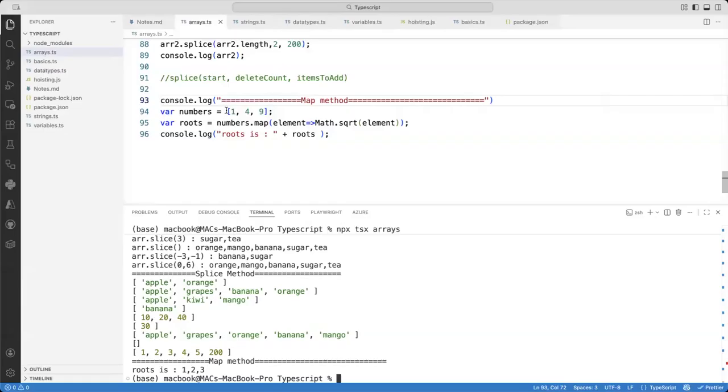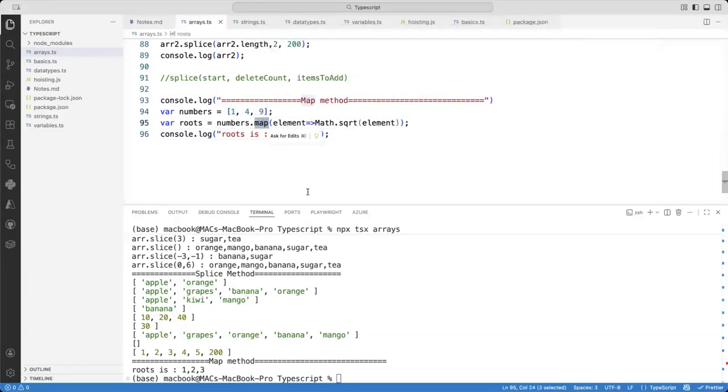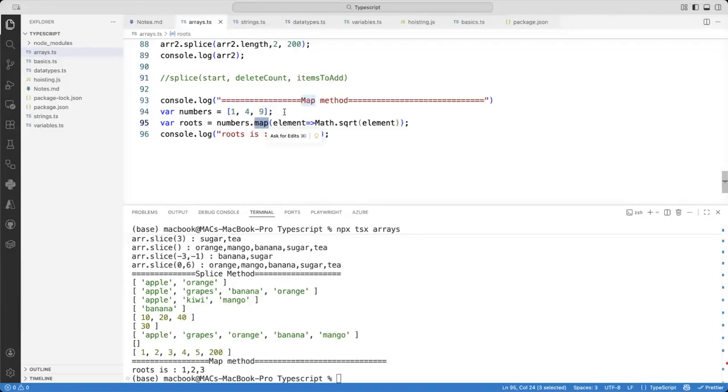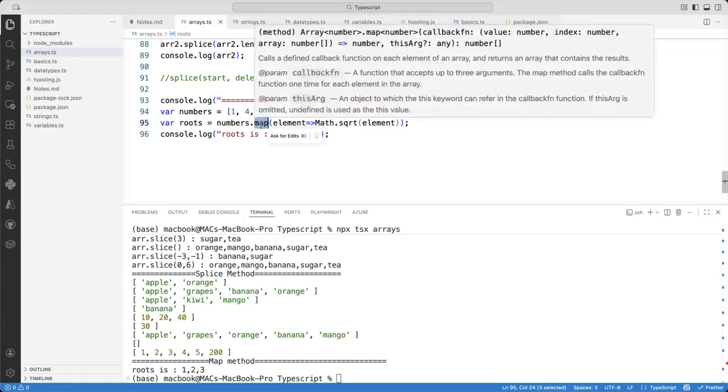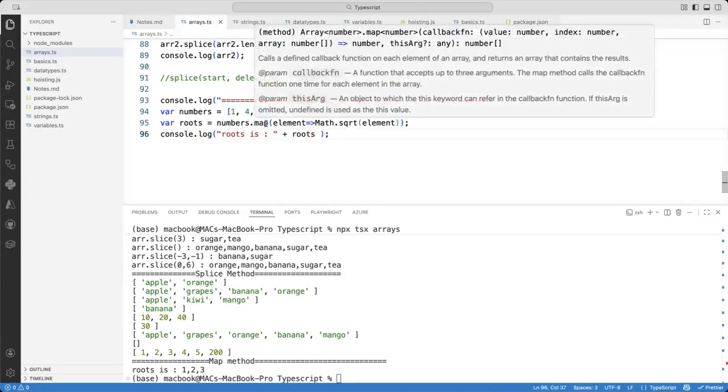Because on each and every element, it is collecting on the map. First, it sends 1, next 4, 9. So like this, if you have n number of elements in the array, each and every element will be processed by the map function. So this map function is applicable on the array elements.